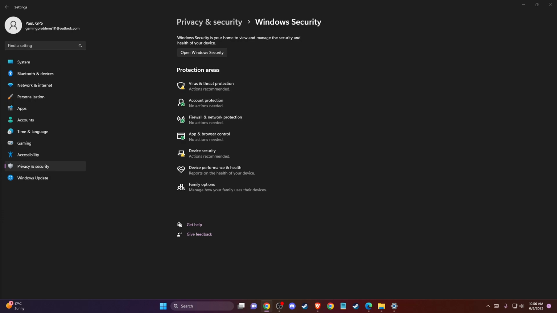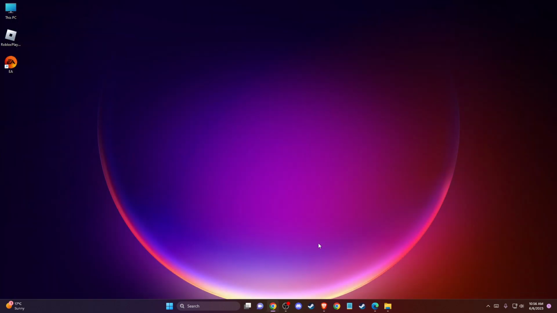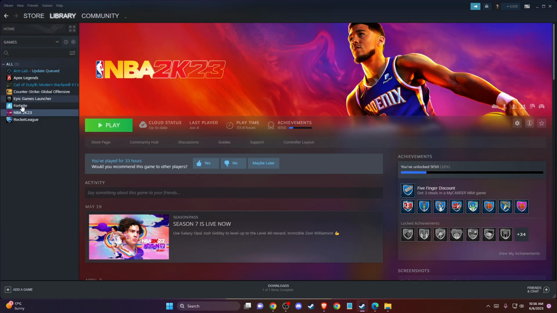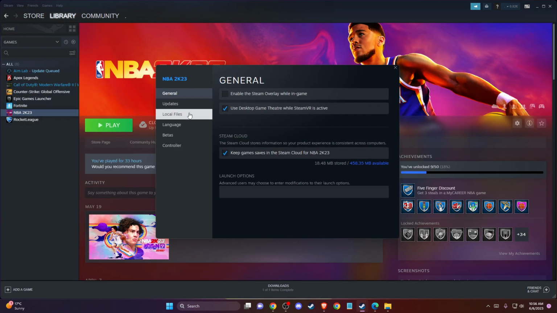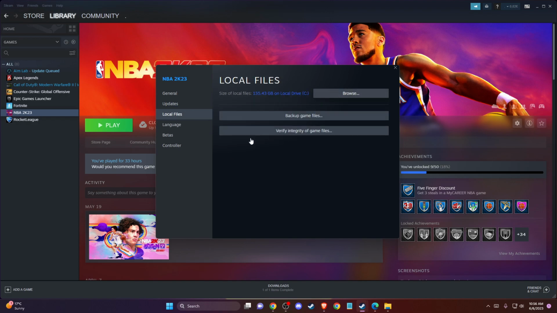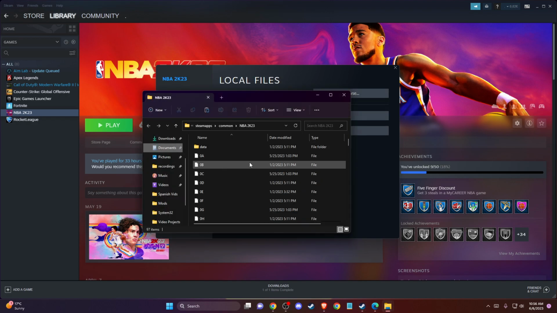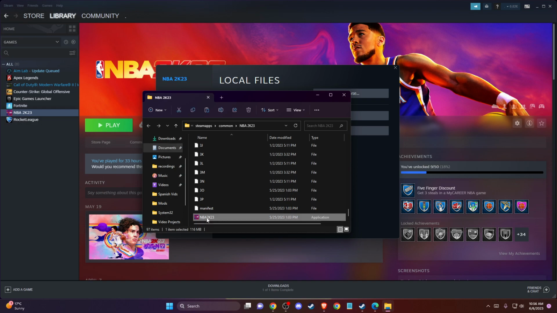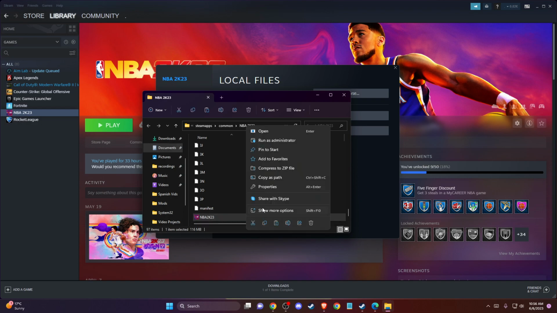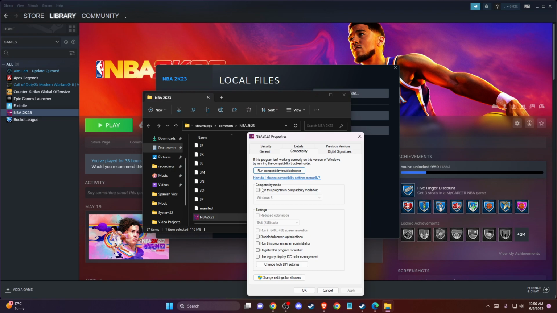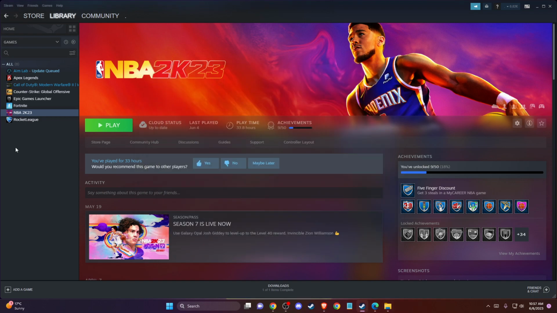If the problem persists, then another thing that you can do is run the game as an administrator. To do so, you need to open up your Steam, then go to Library, NBA properties, and then Browse, and here scroll down until you see this little application. Right click on it, go to Properties, Compatibility, and make sure to run this program as administrator. Press Apply, OK, and then look if the problem persists or not.